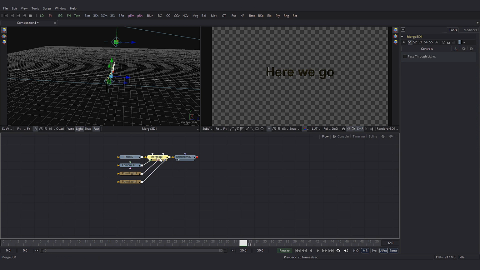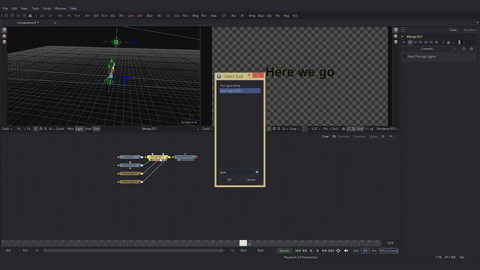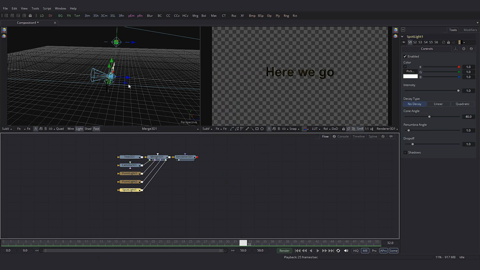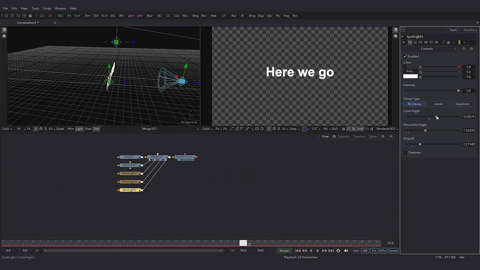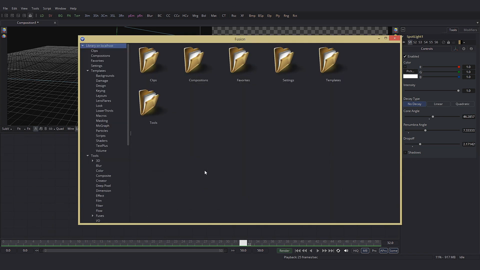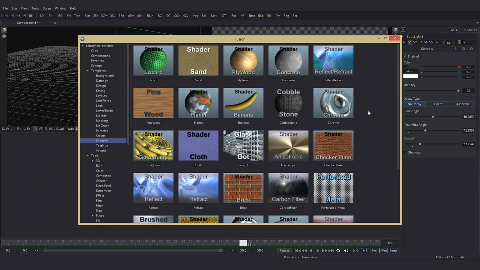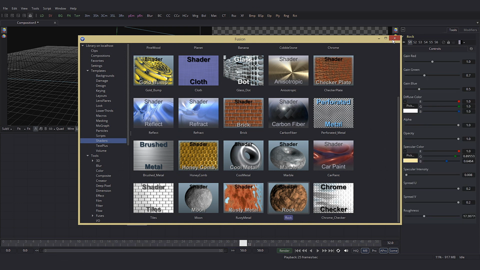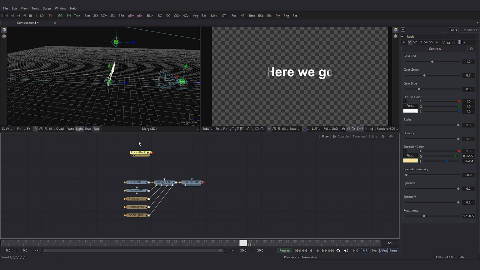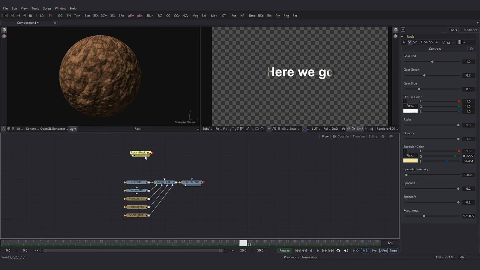Let's add one spotlight for this. Select the spotlight, pull it back, something like that. Change the settings. Let's actually give some texture for the text. So let's go to the bin, Control B, and let's see shaders. I'll select this rock texture. So double click on that, close this, drag this here, drag this to the viewer. This is the texture we have.